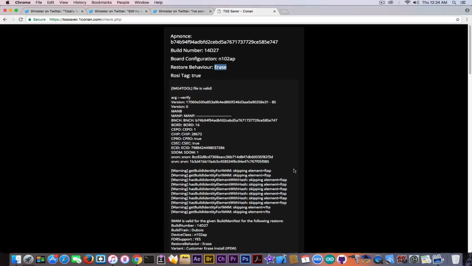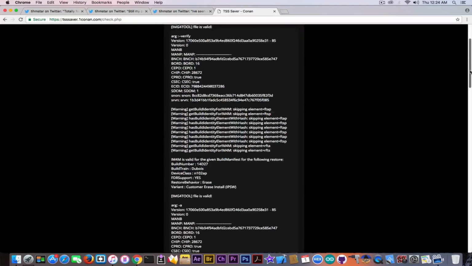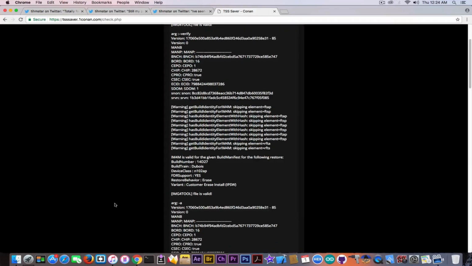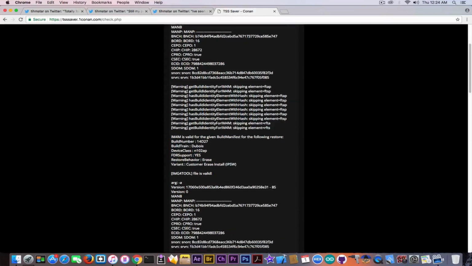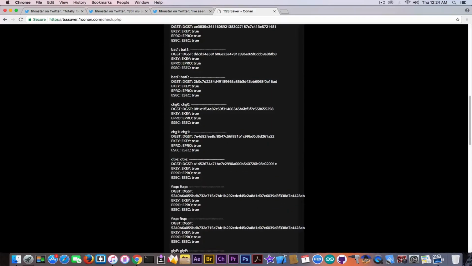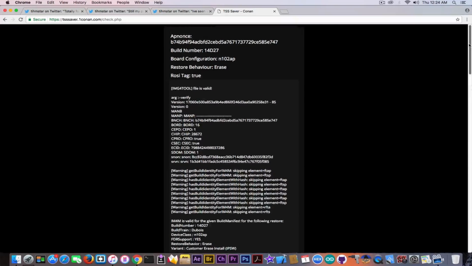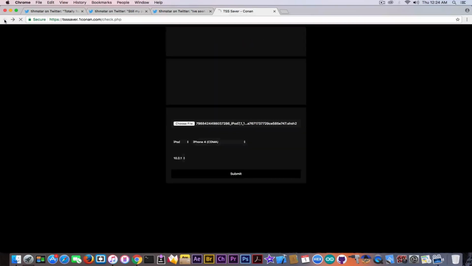Then it gives you a lot of information about the file, some details about the firmware itself, for example the build train and the build number, and it's valid for this given build manifest. So you can read here for which device it is and for which version. This is how you verify if your blob is correctly saved. If it gives you other information and says it's not valid, then you can throw that blob in the trash can because it's not going to work with a future restore.